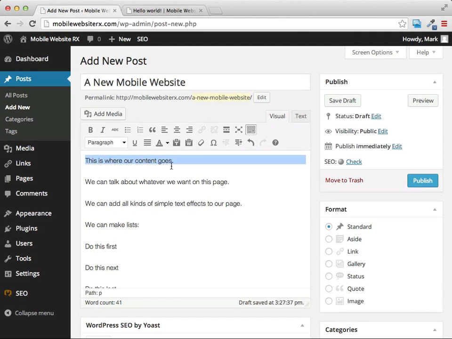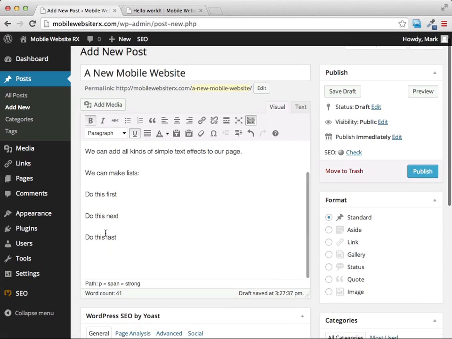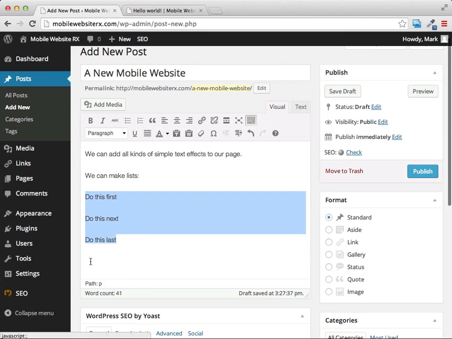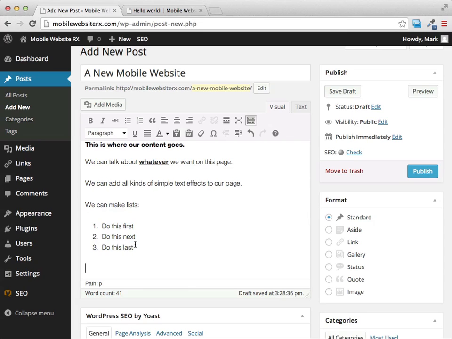For this title right here, I'm going to change that to a heading 1. I'm going to bold this up right here, and I'm actually going to underline it too. And then right here, I'm going to change that into a little list. All you need to do is highlight the text right there, and then click, and look at it. We've turned that into a numbered list.